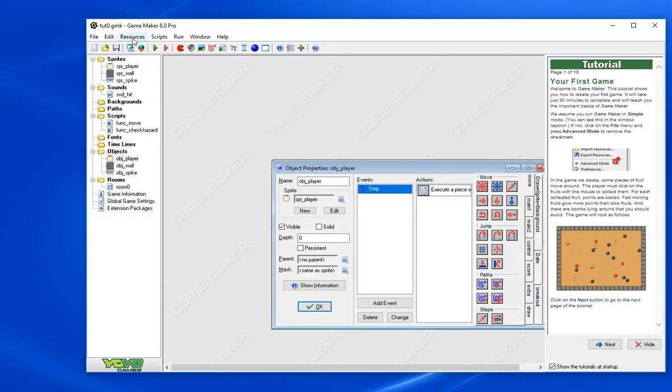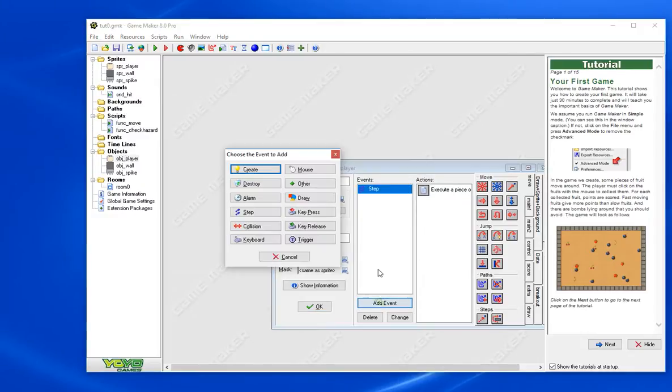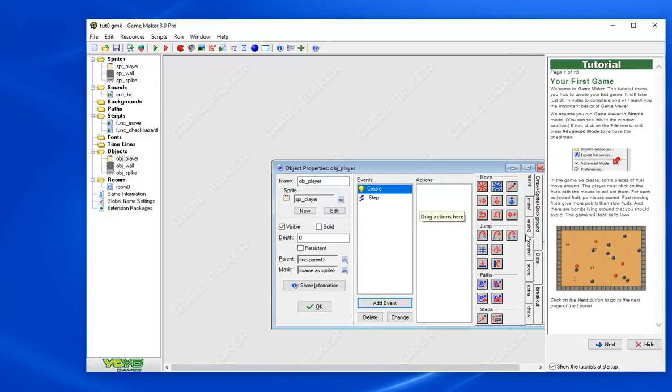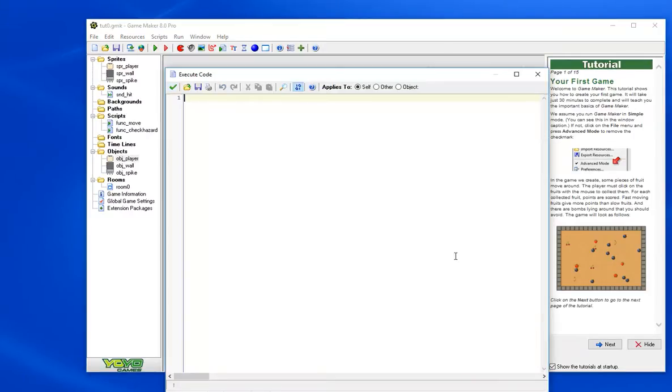Let's create a life bar. How about that? So GameMaker has a built-in variable called lives. So we're going to make a create event here. And you'll see lives automatically turns red. That means it's a pre-made variable. We'll set it to 3.